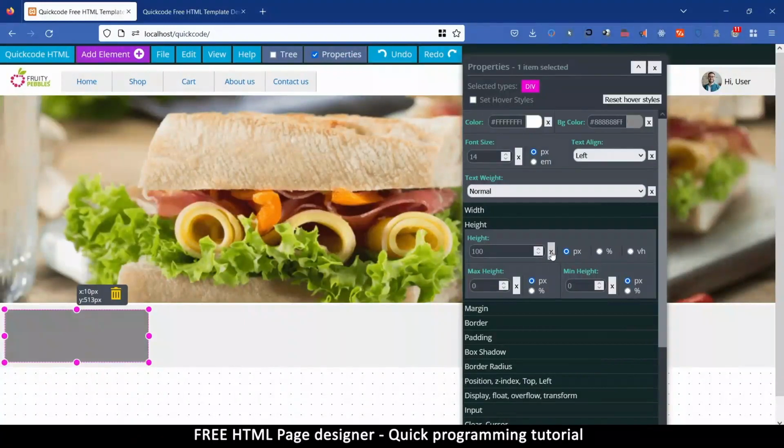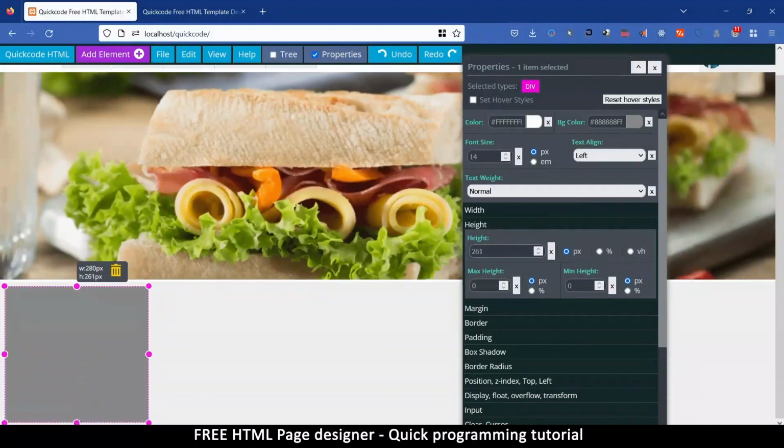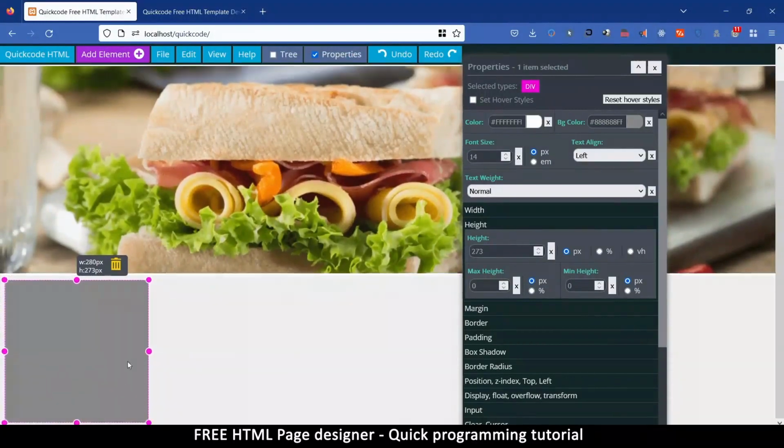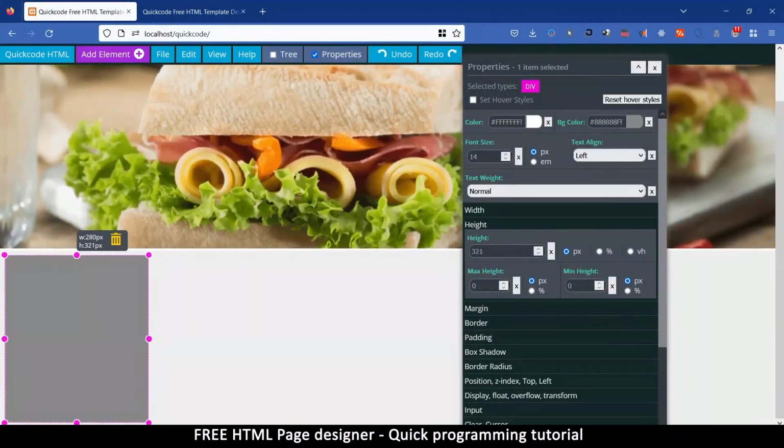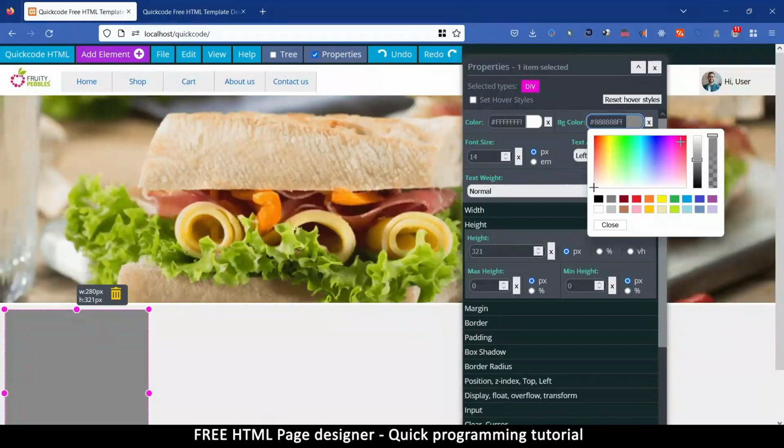Or maybe we can give it a fixed height. You can simply click and drag this thing to give it a height that you actually want. So let's move it down a little bit like so. Okay, great. I want its background color completely white, so let's just click that white over there.